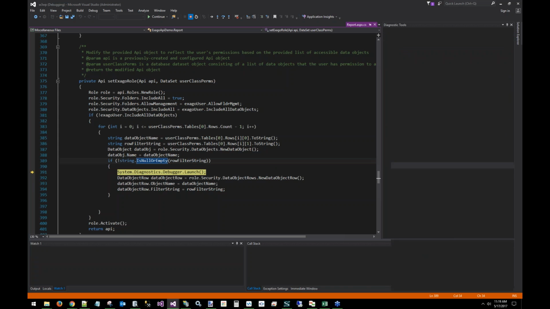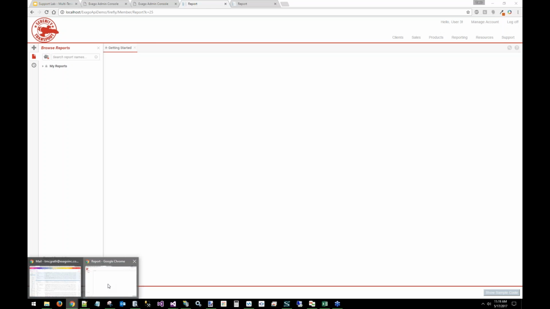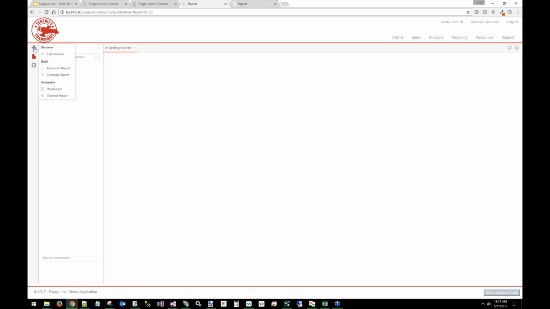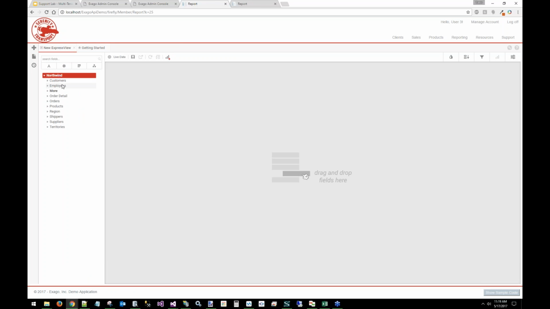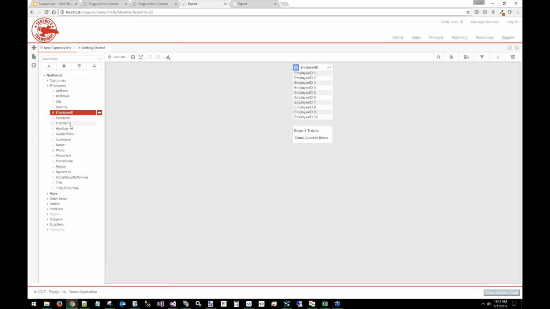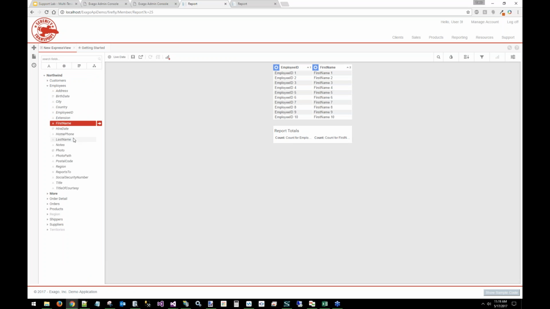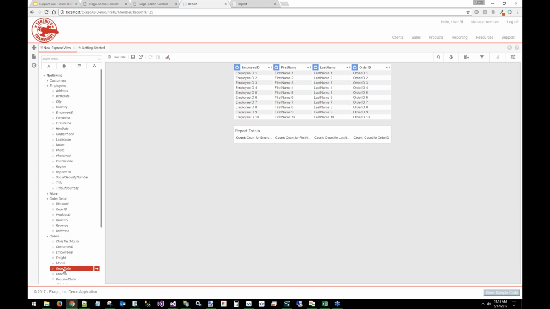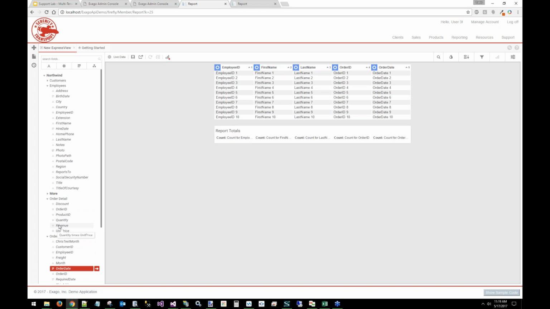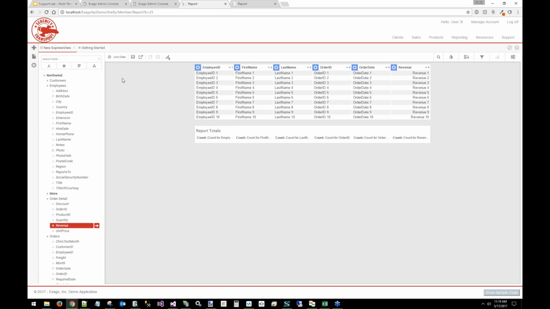So if we stop debugging, we can go back to our host application. And I'm going to build an express view. This is our easiest way of quickly building a report. And I'm just going to build a report that shows, of course, the employee ID, because that's what we want to see. The first name, last name, and then maybe the details. So look at some of the orders they've made, their order ID, the date, and maybe the revenue, right?